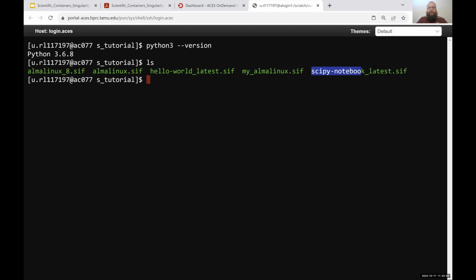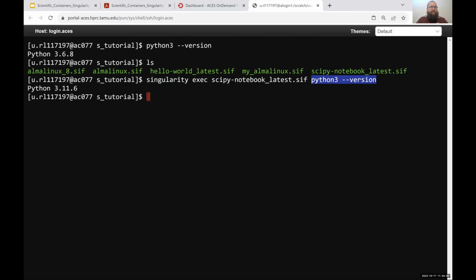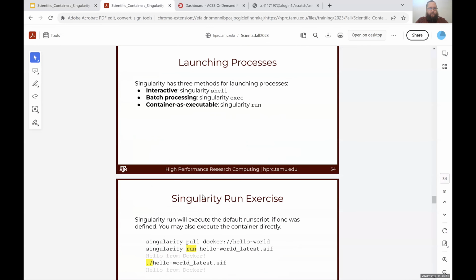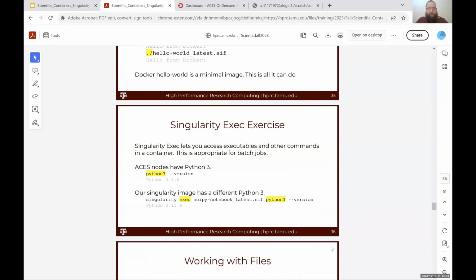Let's see. I have one right here. So let's do singularity exec scipy-notebook_latest.sif, and the command we want to run will be python3 --version. It's the same command we just ran on the compute node, but now we're going to run that command in the container. So instead of looking for Python 3 on the real physical file system, it's going to look for Python 3 in the image. And it finds Python 3.11, a different version of Python. If you are copying and pasting, we are currently on slide 36 from our PDF.